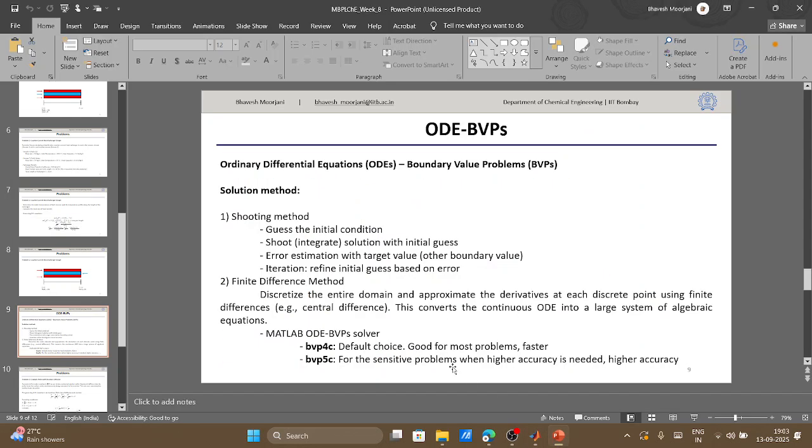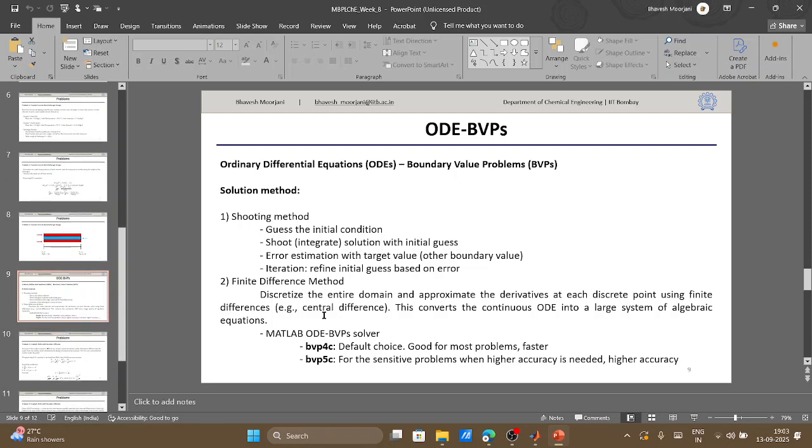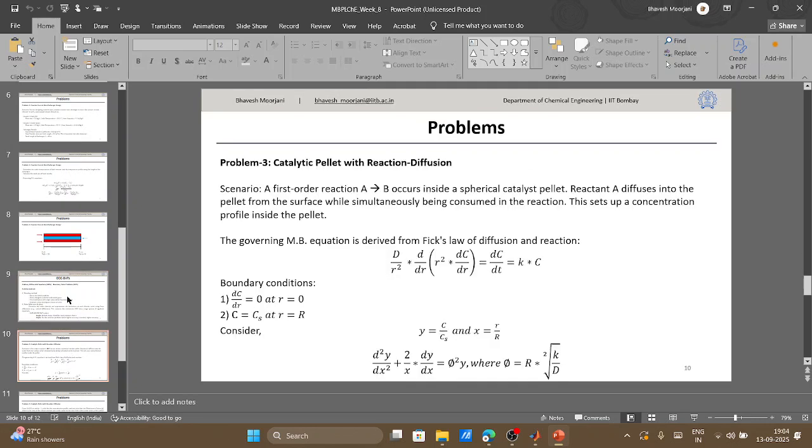Now again, I'm not going into the detailed methodological part this time for these solvers. Maybe in the next class or based on the requirement we will look at it, right? So essentially what it does is your system is discretized into many linear algebraic equations, and then you solve those linear algebraic equations to satisfy your boundary value conditions, right? So that is your whole objective, right?